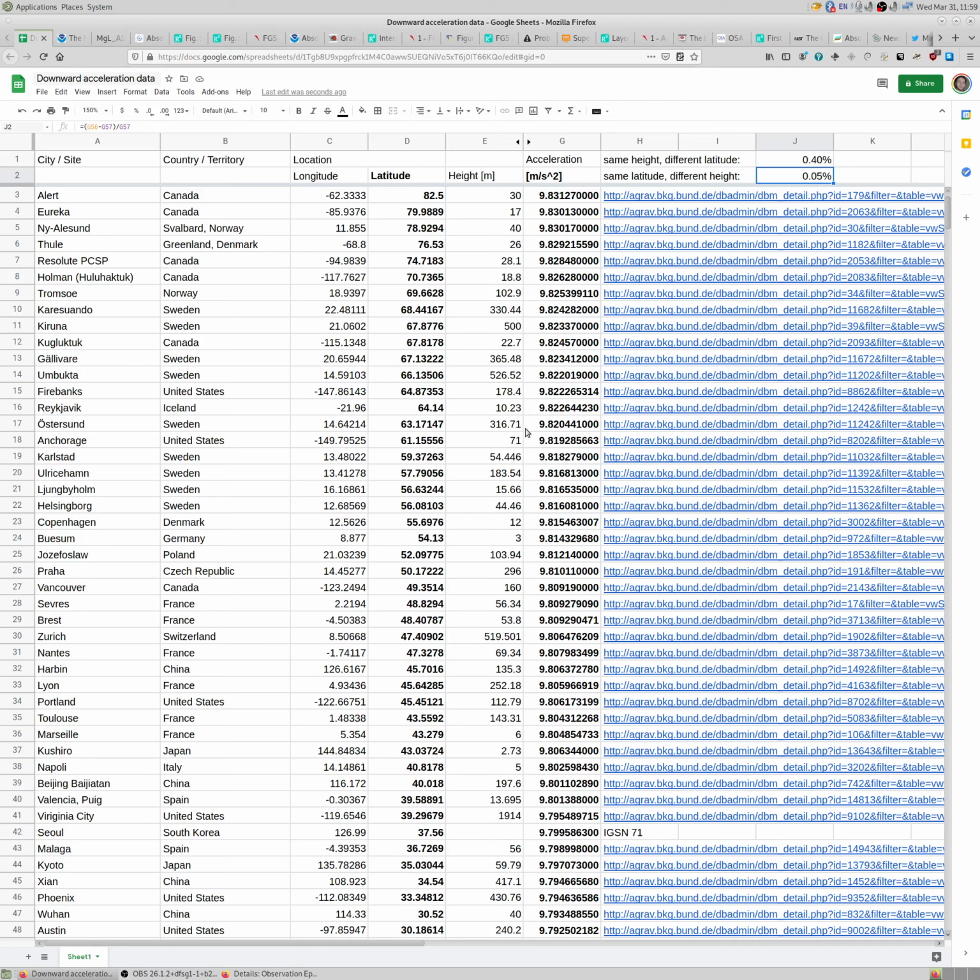Okay? And let's take another one. So this is the effect of a change in height of almost 2 kilometers. It's only 0.05%. But change in latitude, even at the same height, is 0.4, ten times bigger. So latitude has a much bigger effect.